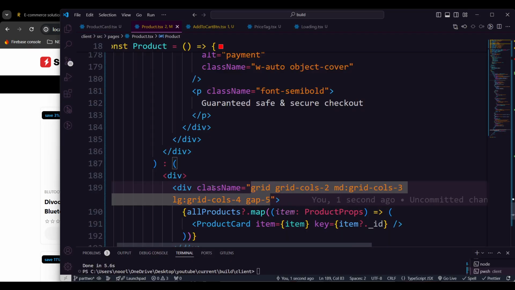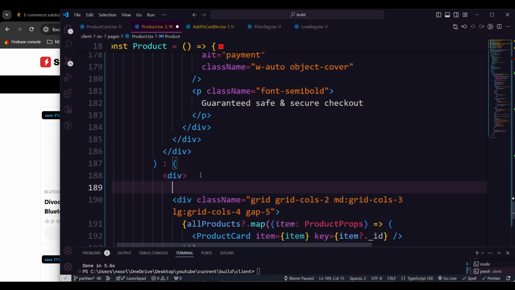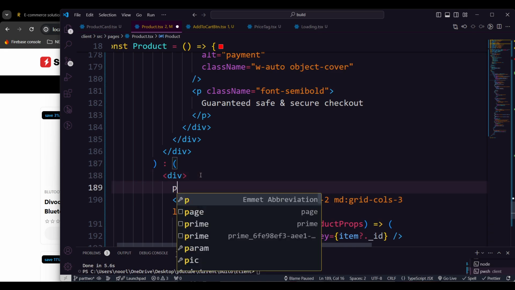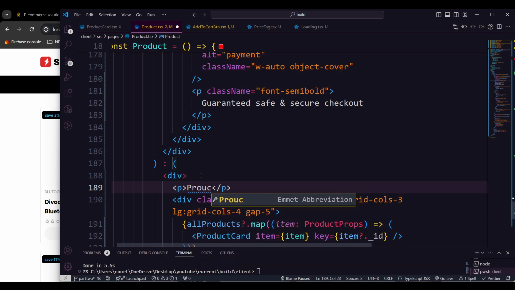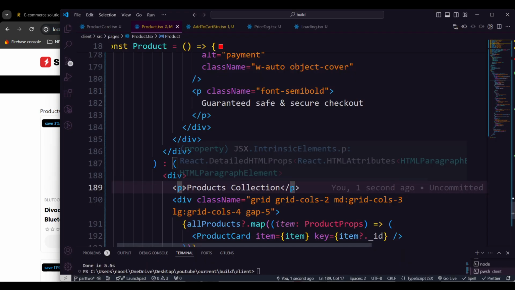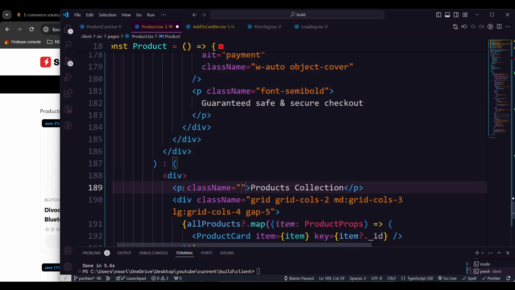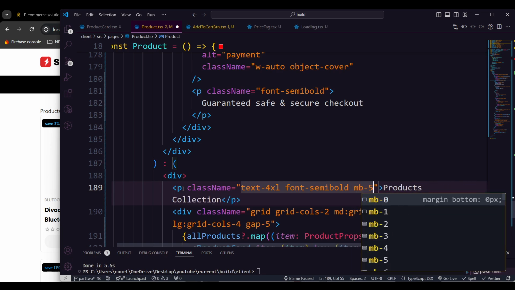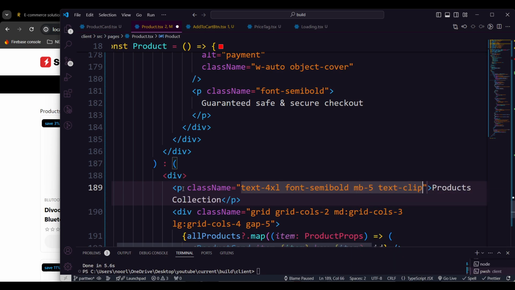Okay, looks cool. And also we can define one more property which going to say us to provide a p tag, which says products collection. Okay, so in that product collection we're gonna make that just class name. Text should be 4XL, font should be semi-bold, margin bottom should be 5, text should be center.